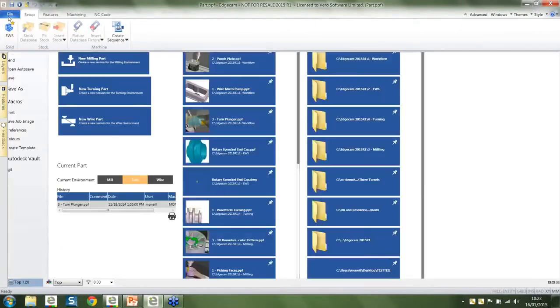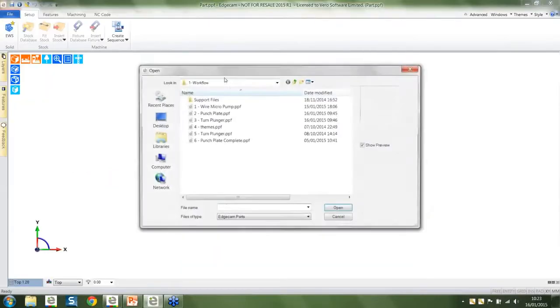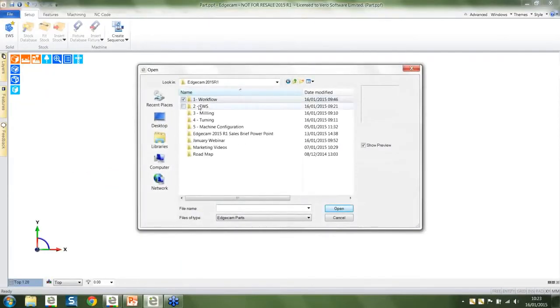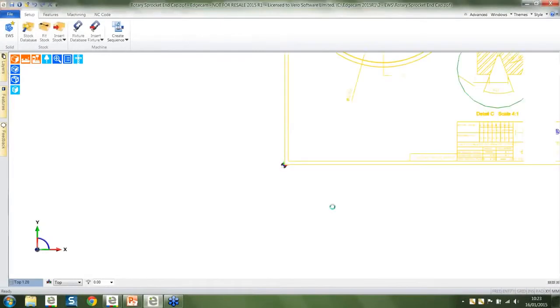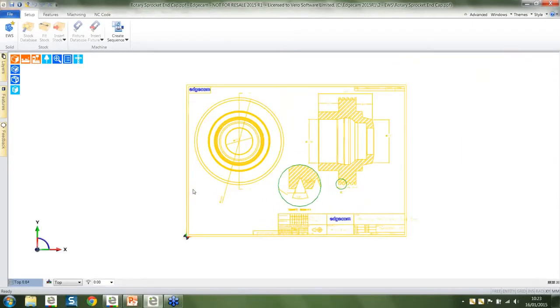in the flesh. So we're back to Edgecam. I'm going to open up a DWG file, and straight away this is loaded as always into Edgecam. We should know and appreciate that a DXF and a DWG file has come from a third party. We've no idea how they've been created, but one thing we do know is that they'll have layers in them, and that's the first thing that EWS begins to address.